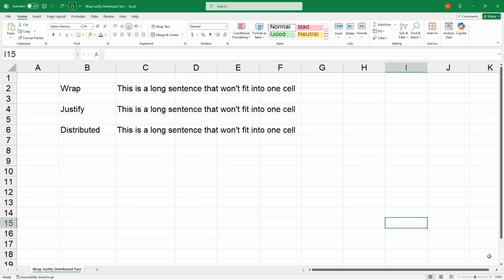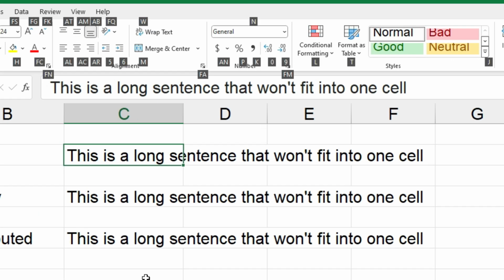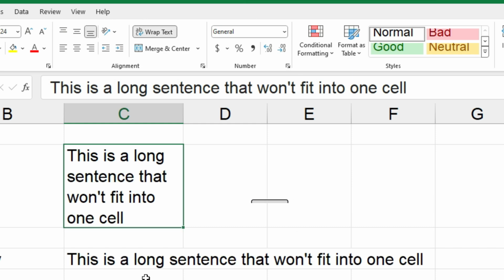Okay, now I'm going to show you how to achieve the same thing except using shortcut keys. So we'll start with wrap, and I'll just click on cell C2 there where we've got our text. So the shortcut keys for wrapping text is Alt-H. And then when you see all of these letters appear on the ribbon, you just press W, which you can see there is for wrap text. And as you can see, that's wrapped the text in cell C2.